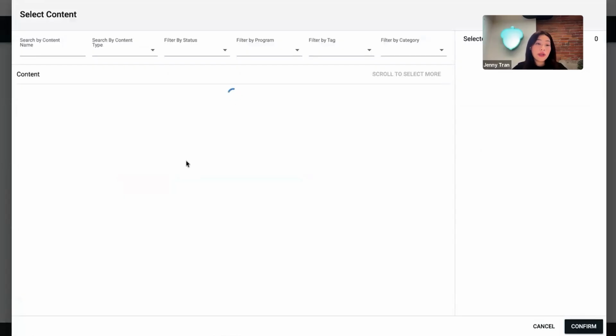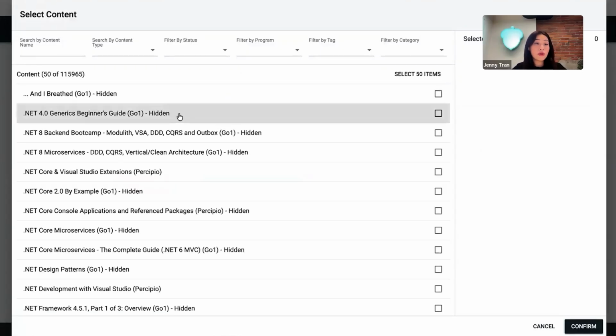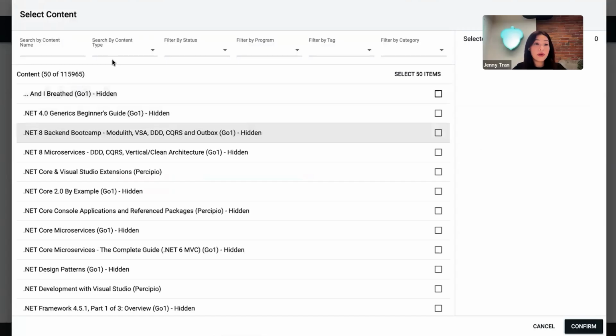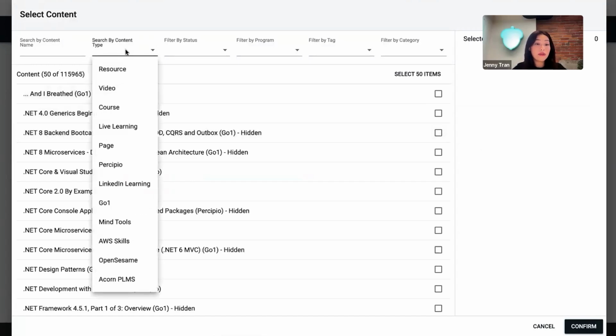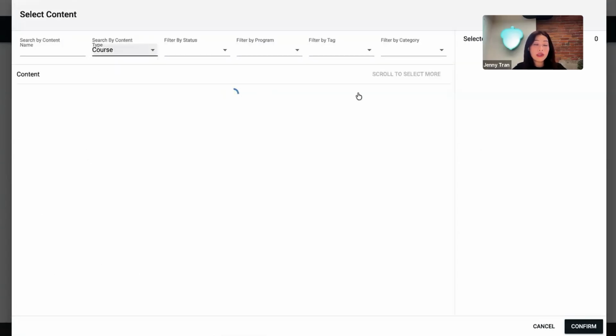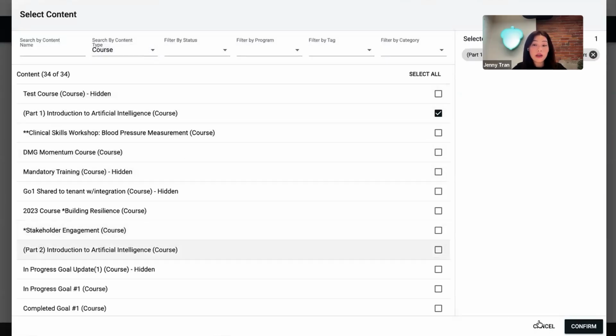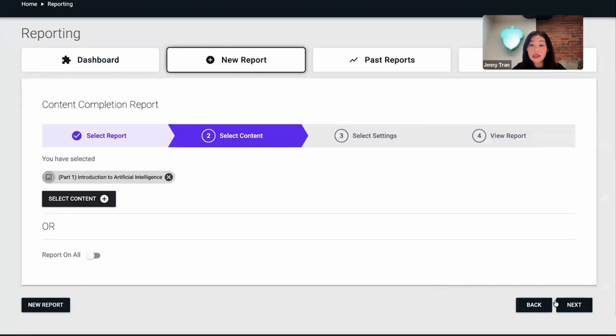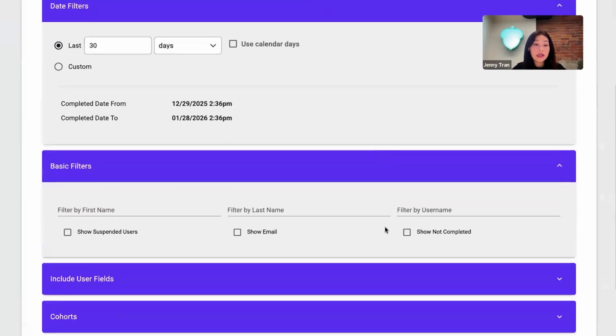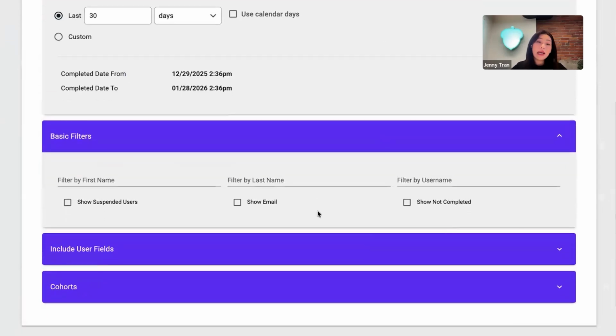So I will just quickly create a report here for you. I'm just going to select a content, and I would like for it to be a course that sits within Acorn. And let's just do part one of that AI course because we took a look at that previously. And then I'm going to go ahead and click next. Now, if I was in charge of this report and I needed it to be scheduled to me because I need to take a look at all of the users who have completed that, this is where we're going to create presets and we're going to take a look at scheduling as well.